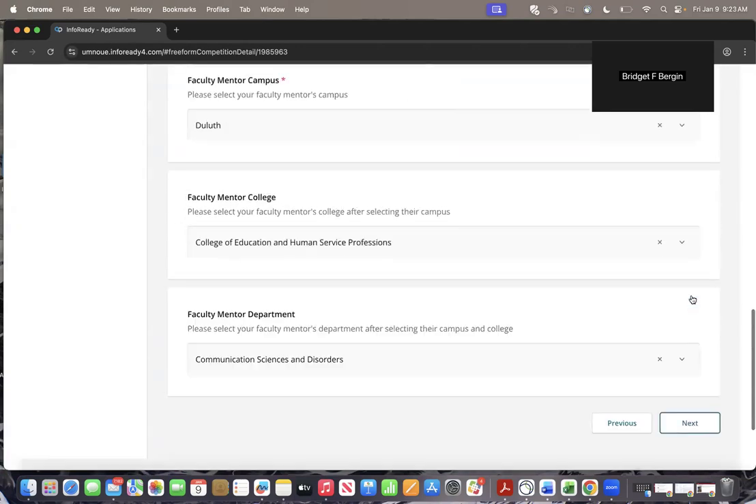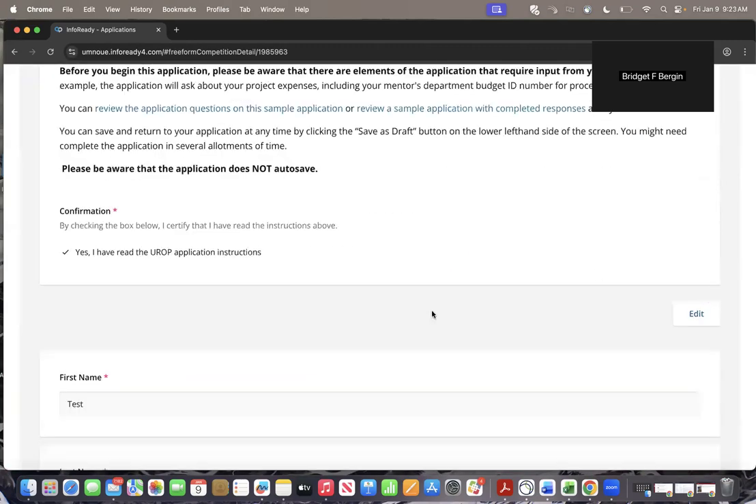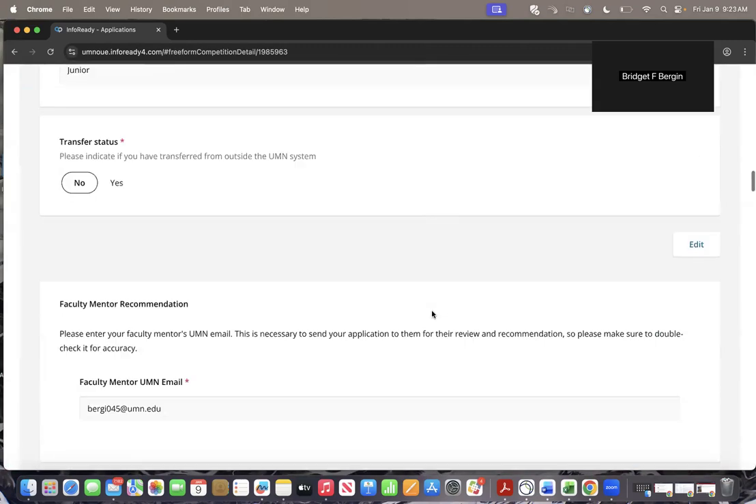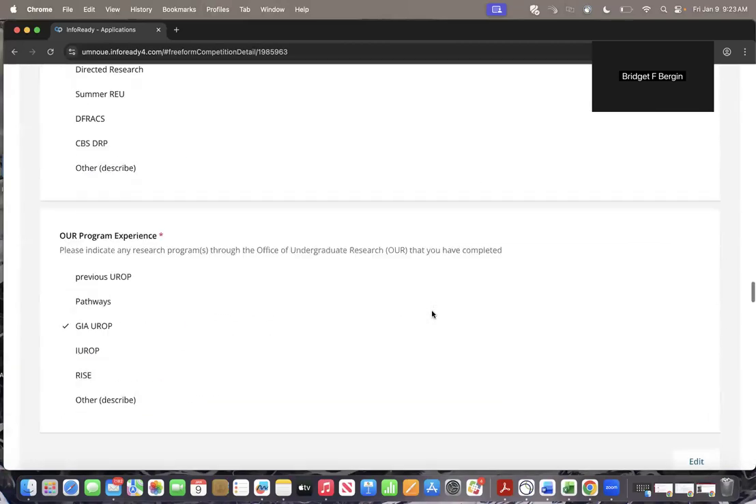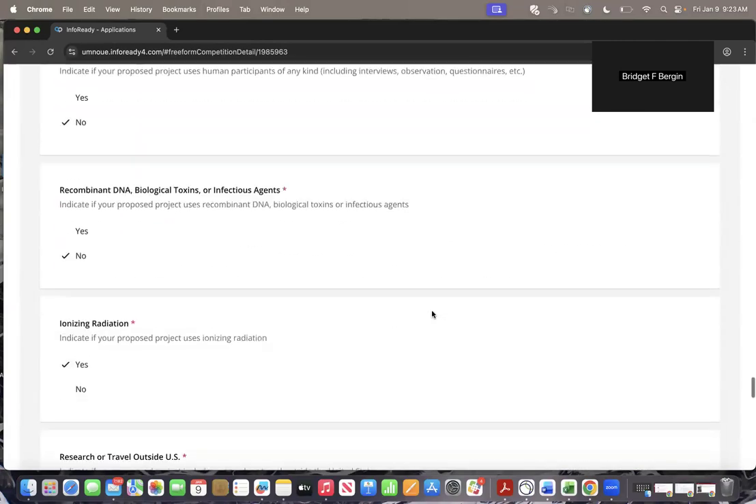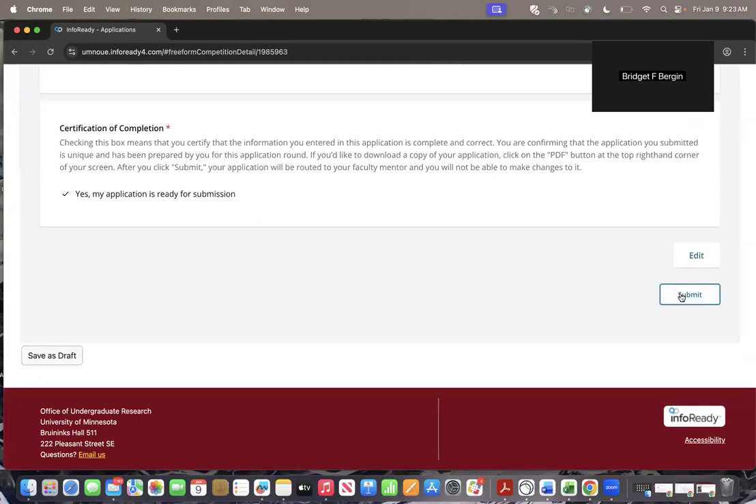So we can click next. And now go back, excuse me, into that preview mode again. Looking over, everything is looking good to me. So I'm ready to submit. So when I click submit, my application will be routed to my faculty mentor. I'll not be able to make any more changes to it. So I am not going to click submit until I'm absolutely ready to go.